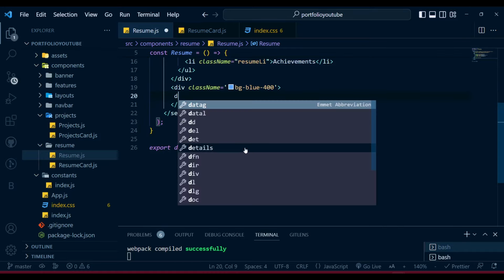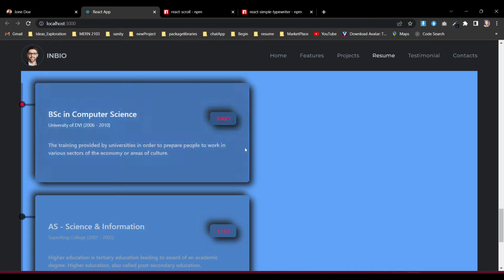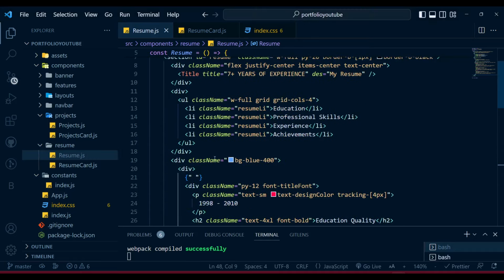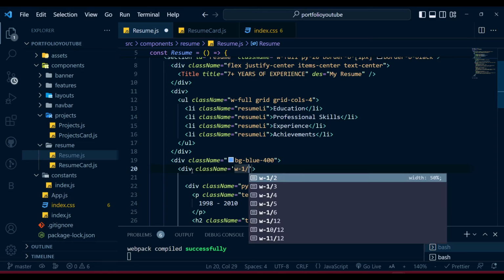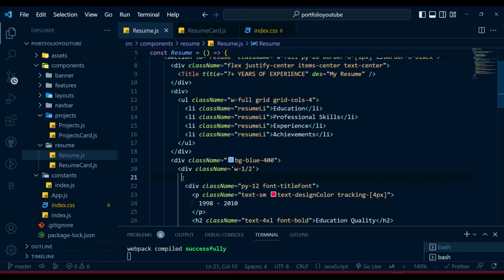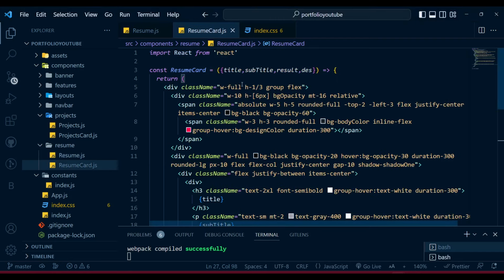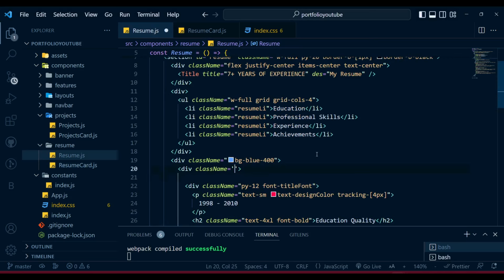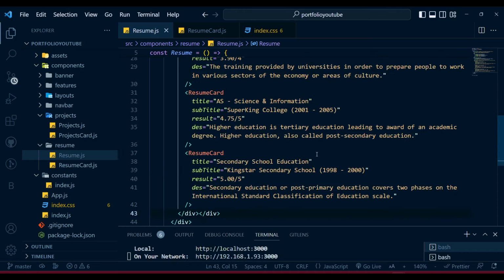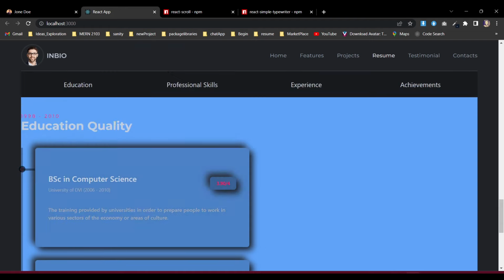So if I put the div now, I give a class name of w-1/2. Okay, and here in the resume card, I think yeah, that is one div.